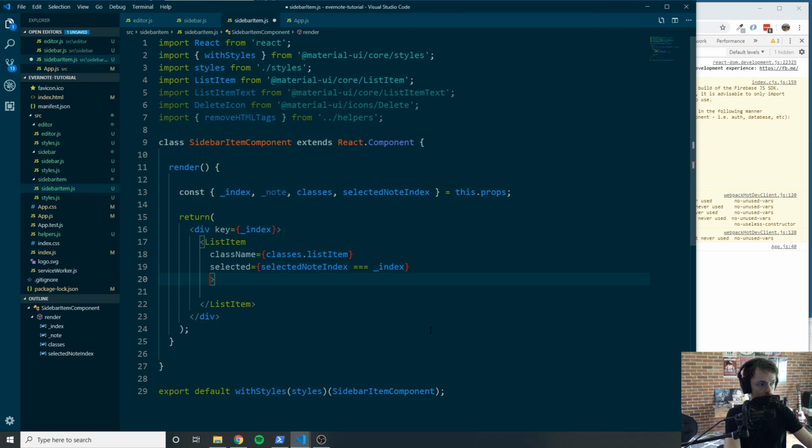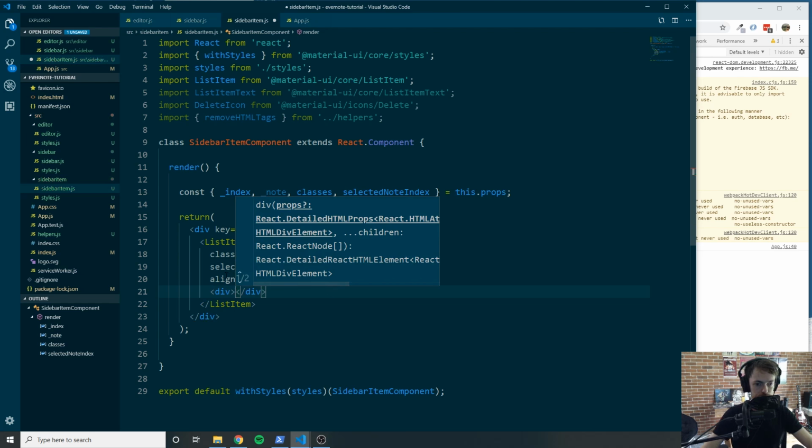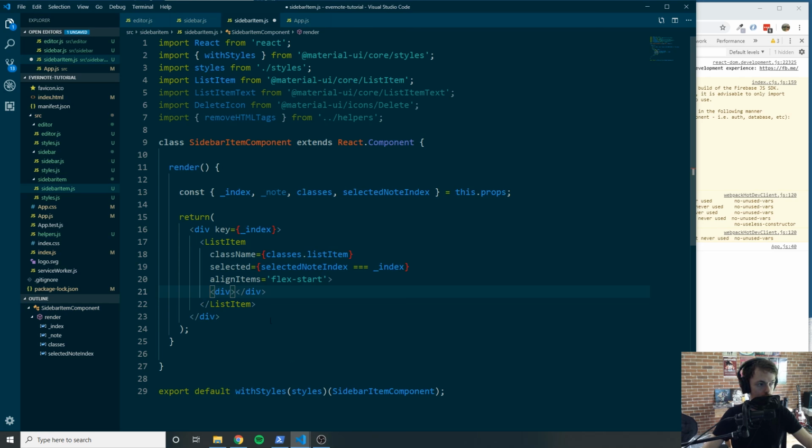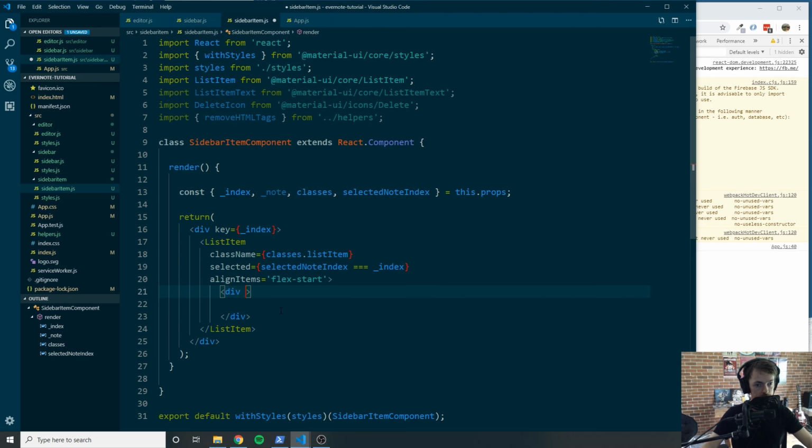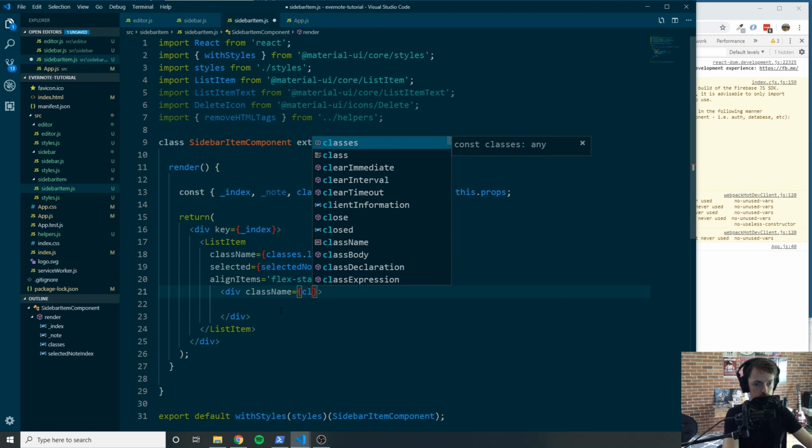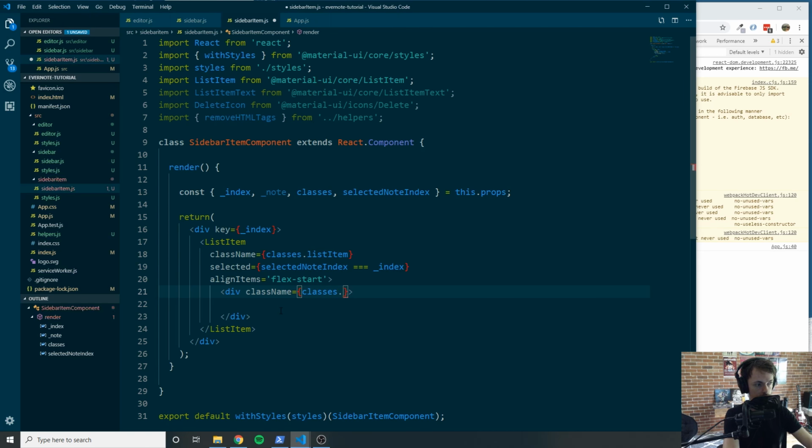Okay, so let's add alignItems, and let's set that equal to flex-start. We could just use a normal string here. All right, so let's add a div. Inside of this list item, we'll have a div. And inside of this div, let's add some className. Classes dot, and we'll call this textSection.